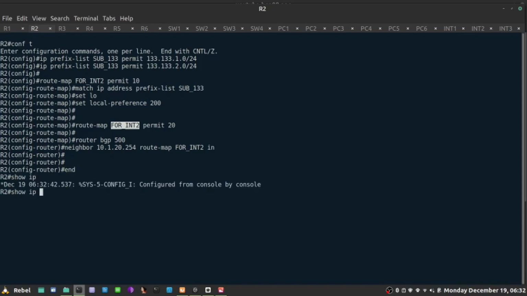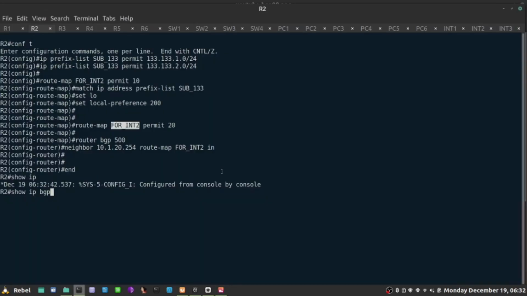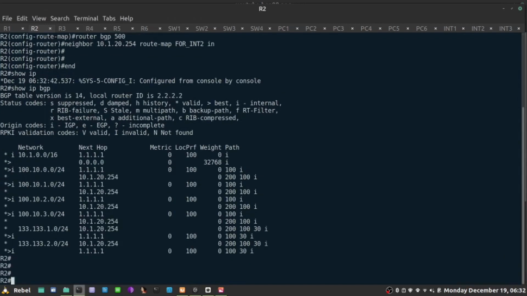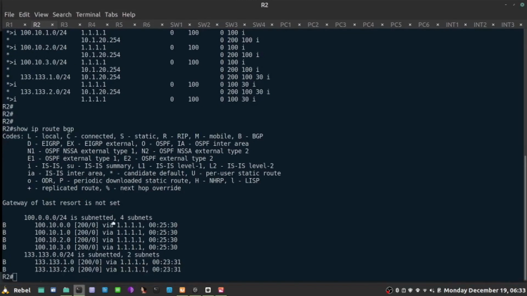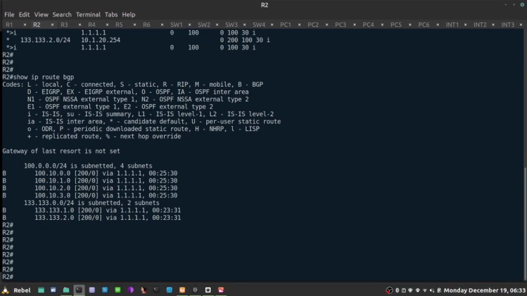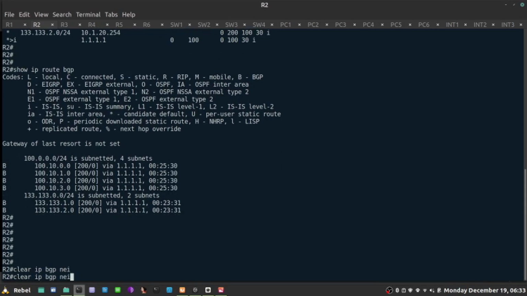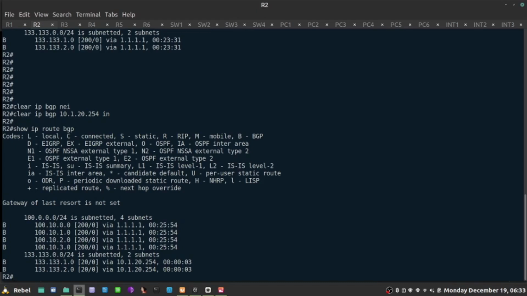So obviously at this point, again, it's not working. I need to send a request to Internet 2 so that it sends those advertisements once again. So for now, this is what it looks like. And for all these, show ip route bgp, still 1.1.1.1 is the gateway right here, and in particular for those two I matched against in my prefix list. Now clear ip bgp neighbor 10.1.22.54 in. So that should do it.